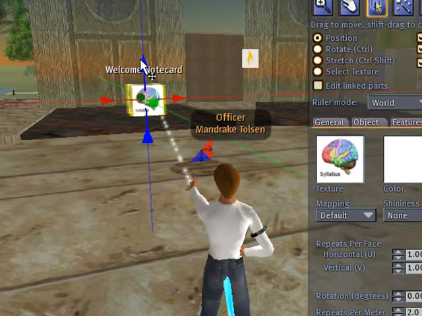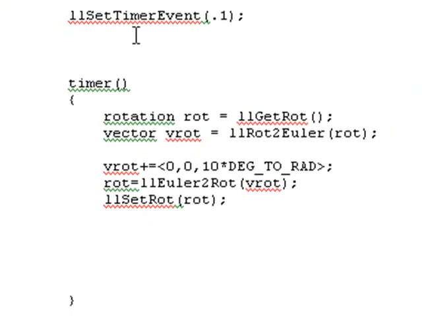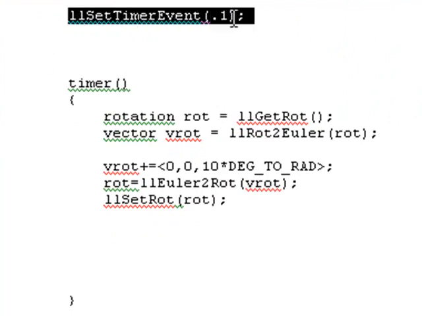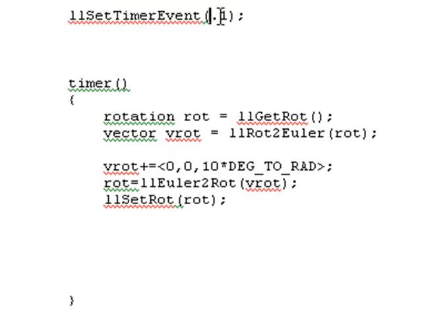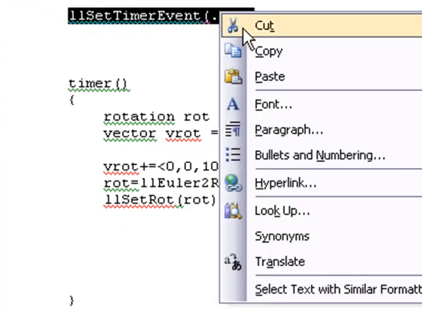Now what I want my cube to do is rotate, and I've actually copied the code that I'm using to make it rotate directly from Jeff Heaton's book. I have to have an LL set timer event in my entry state, and then here's the timer function which causes the cube to rotate. Let's see if we can get it to work. Let's take my LL timer event, and this 0.1 means fire it every 0.1 seconds. So let's grab this and copy this.